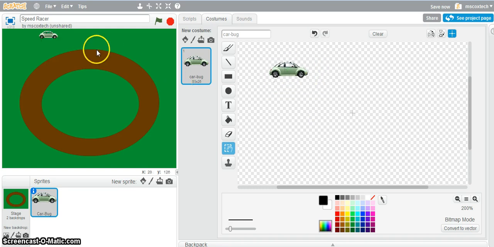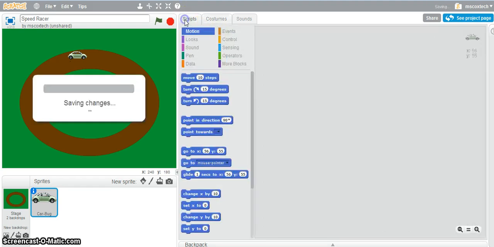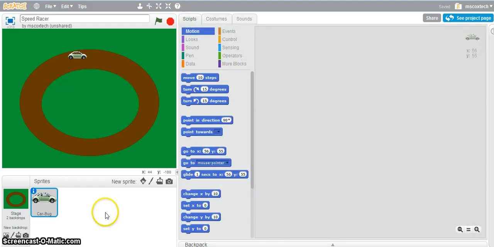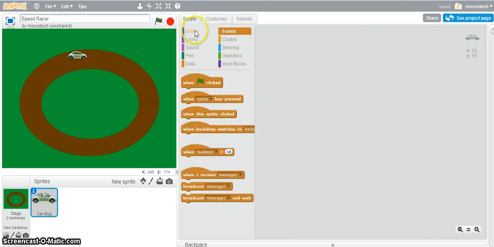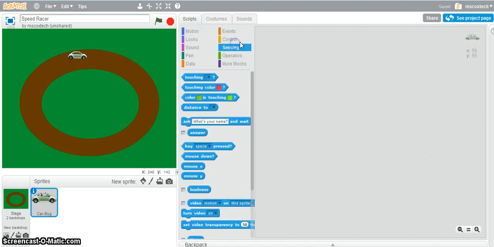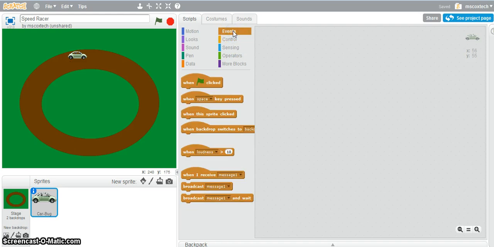Okay, now I've got my tiny little car, and I can move my tiny little car over to the racetrack, and that looks pretty good. Now we need to move on to the next step. So we can go back to scripts. Now here's where we get into the tricky stuff. Now there's many options up here. Motion, sensing, events. We're going to go with events for this first one.